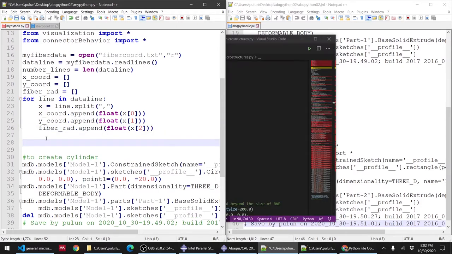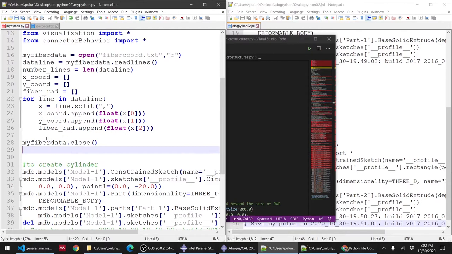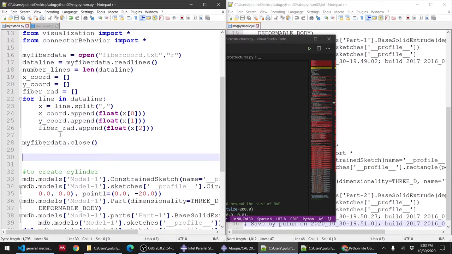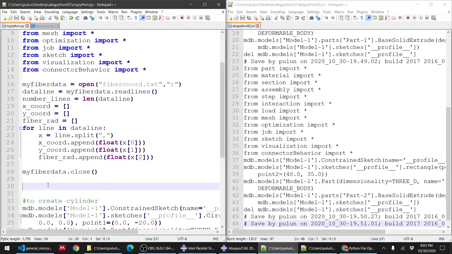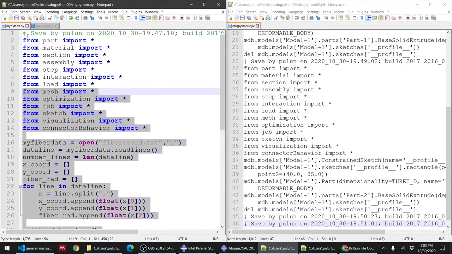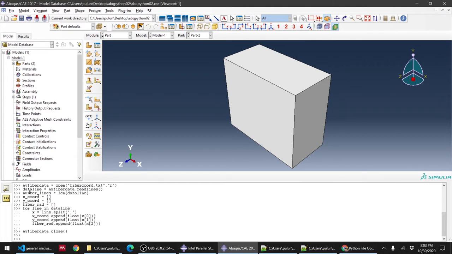And then when you finish reading the data, you want to close the file. My fiber data, my fiber data close. Okay, so done. All right, so if you want to check whether this code works or not, you can just copy from here to here and paste it into your Abaqus here. I hope it works. Yeah, so it works. There's no error.